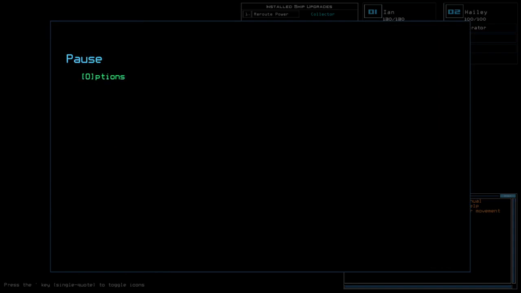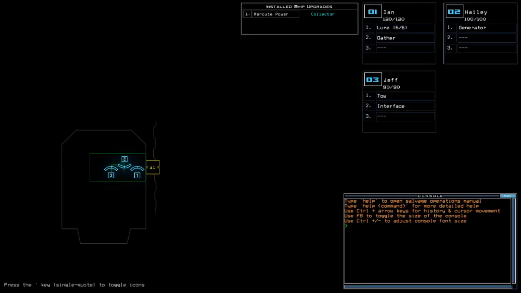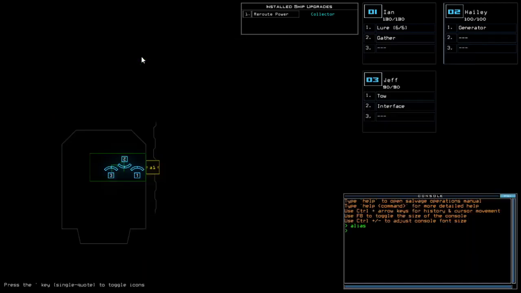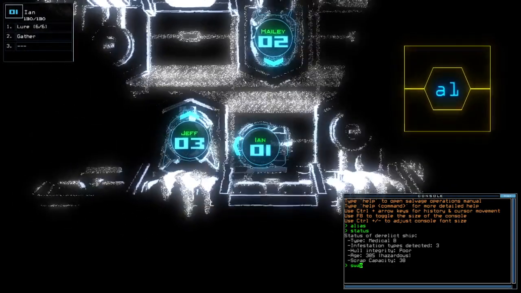Alright, reroute power and collector for today's install chip upgrades. We got the lure for the scouting upgrade, that's 320 for drone HP in total. I'm gonna use Ian type of drone because Jeff has a potential to get one-shotted and might get disabled or destroyed by the lever to the face. We're currently at Medical B with 3 infestation types for Hull Integrity and Hazardous Age. Yep!